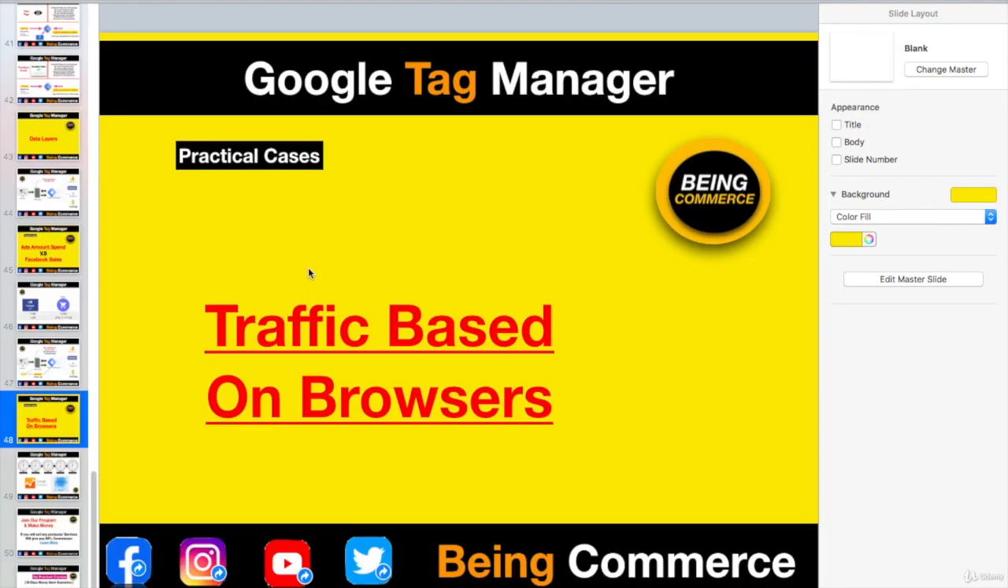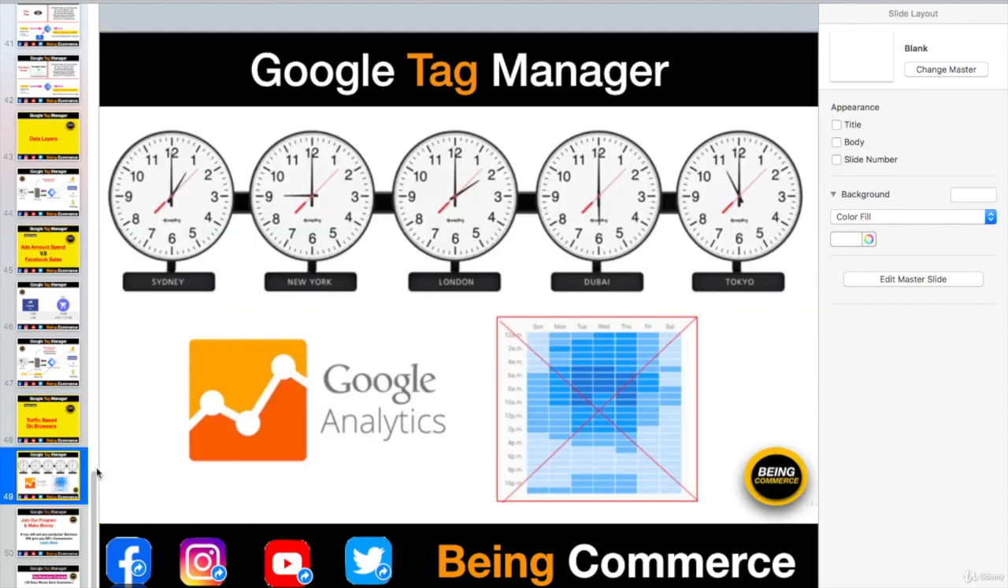Now, next our practical example will be traffic based on browsers. So here what happens is, for example, you have a website in India. Suppose you have one account in Google Analytics and it shows all the data that are from India. That means Google Analytics is based on India. So for example, in your website, there are lots of different traffic coming from different countries, maybe from Sydney, New York, London, Dubai, Tokyo. You are getting this traffic to your website from different countries.